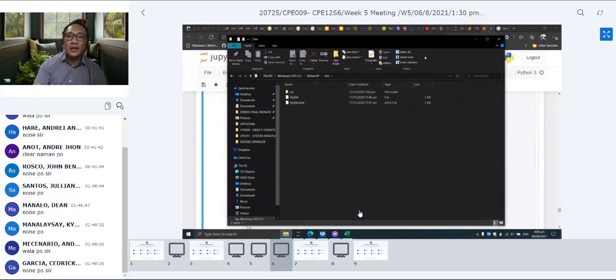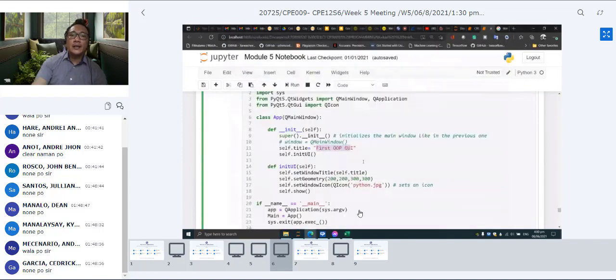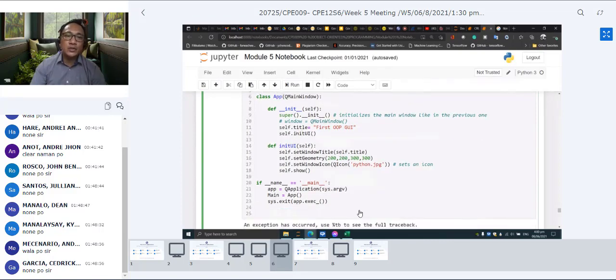Okay? So what we will create here in this GUI is only a simple graphical user interface dialog box, no? A simple window, and the title of that is First OOP GUI. And then this function is used to initialize the user interface, so you definitely have to issue this command, okay?